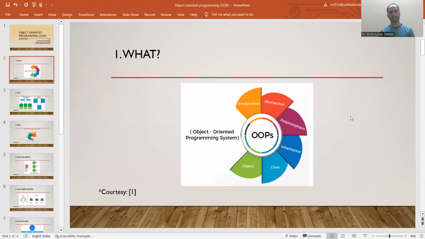Now, first things first, what is an object-oriented programming system? Any object-oriented programming system is going to have some related properties, and those properties are encapsulation, abstraction, polymorphism, inheritance, class, and object. You may read these properties in clockwise direction as well as anti-clockwise, doesn't matter. But from an understanding point of view, I recommend that you go in anti-clockwise direction. So if we go like this, then the first property that comes is object.